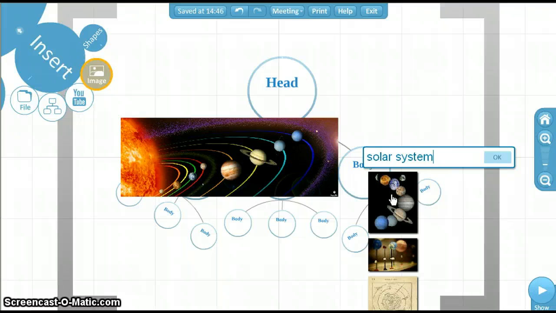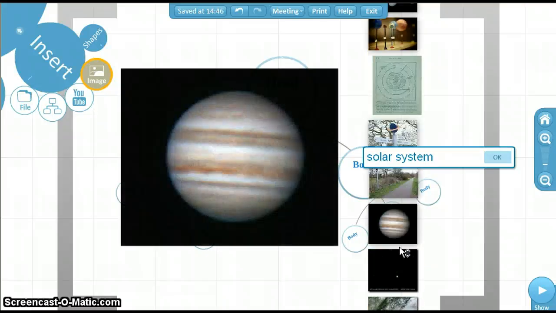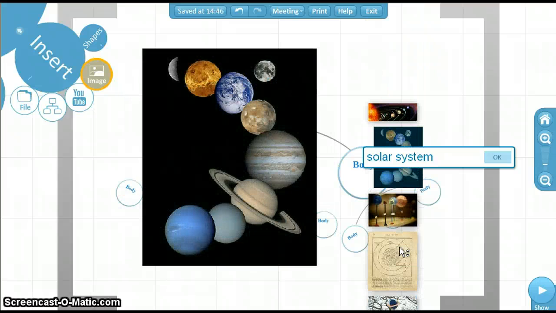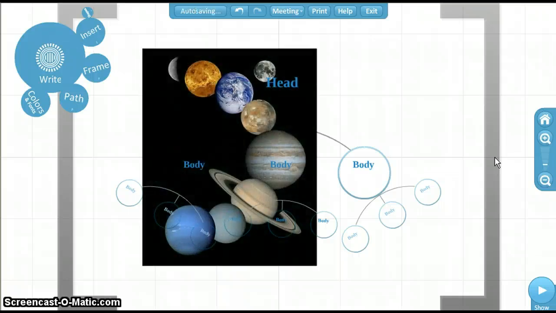The text box with the words solar system remains, but now we have a long list of pictures to choose from. You can either click on an image to see the full size picture or use your mouse scroll wheel to cycle through the images. When you find the image you like, click OK at the right side of the text box. Prezi will then process the image to insert it into your presentation. You can now edit the image as you see fit.